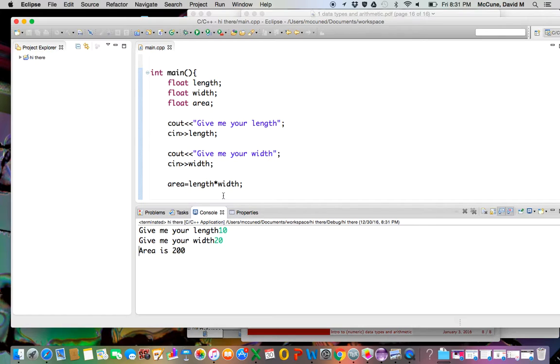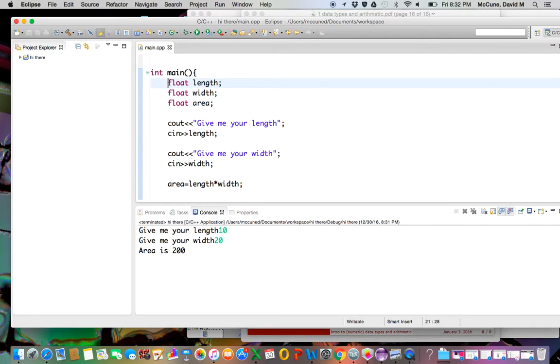Okay, so to conclude this video, now you know how to create storage spaces for data that the user will give, with consideration of what kind of data the user will give. Let me just give one specific comment before we wrap up and then we'll be done.